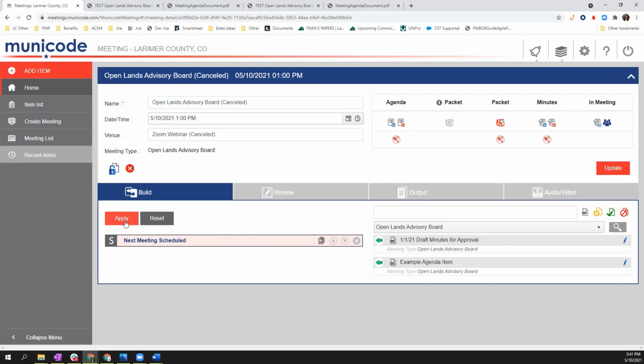Finally, I'm going to hit apply to make sure that all of those agenda sections and items are saved in the correct spot. So my canceled meeting should look like the following. Only one section that has when the next scheduled meeting will be, and no items. All of the items are over on the right-hand side in this holding area. Since this looks good, I'm going to go ahead on to the Review tab.